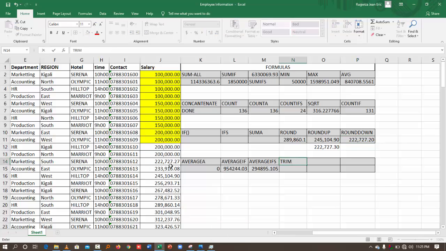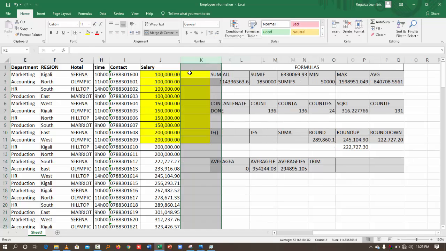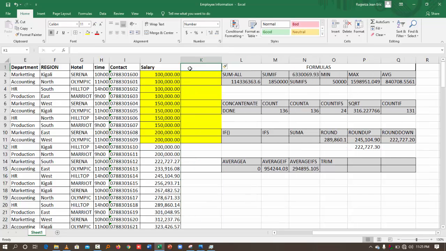Continuing to our formulas, let me say, for example, we want to add another column, and this column is going to be called commission.